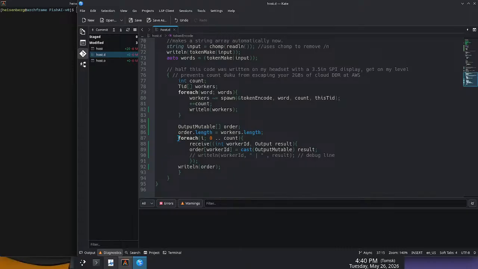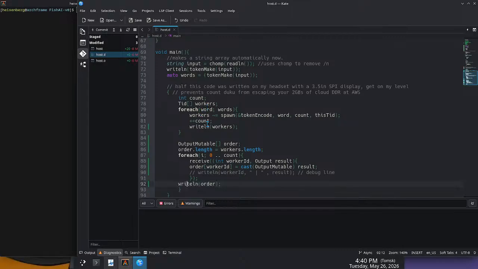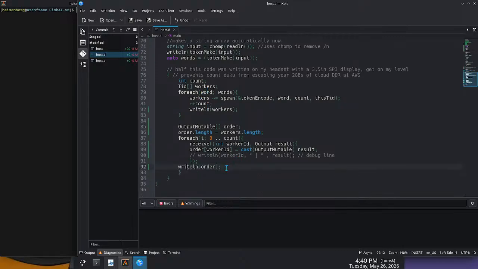So it does this in the for each loop or something? Or is this in a nested loop somehow? It shouldn't be writing out them all. When it receives, does it write them out, maybe? Maybe that's what's going on? So writeln order. Oh, it is in the for each loop. My bad, I messed that up.